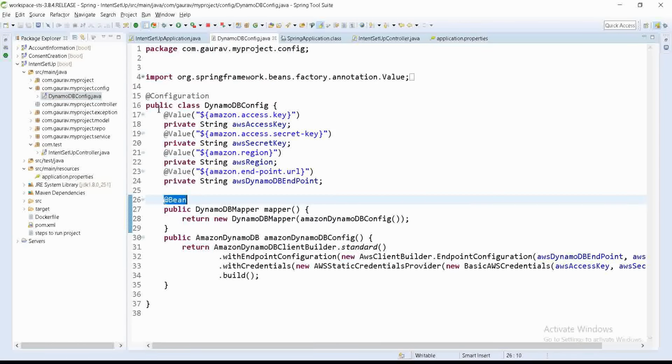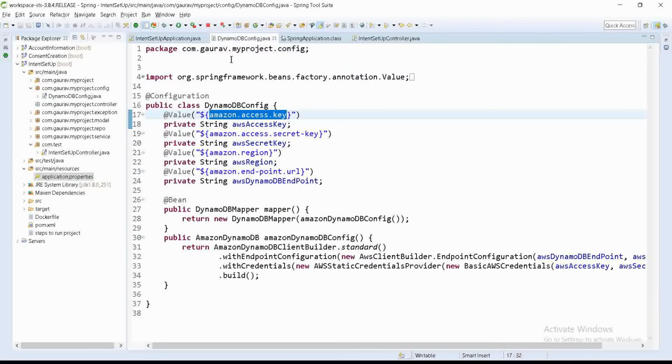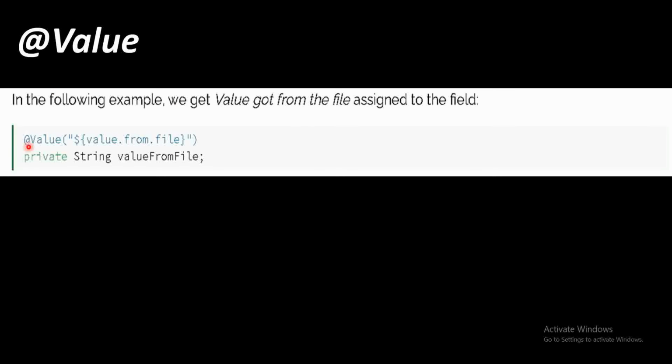So here I have written @Value, and in the curly braces I have mentioned the key of that property file. This is the key whose value I want in this variable, AWS access key. So simply the syntax for this is @Value, with a dollar sign in curly braces where we specify the key. We will need a properties file to define the values that we want to inject with the annotation.